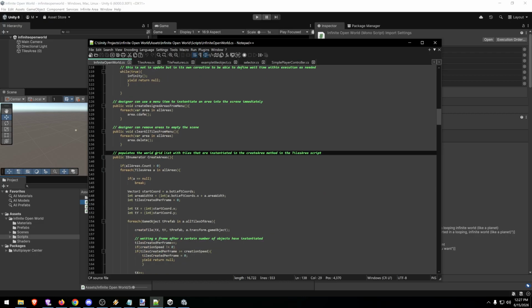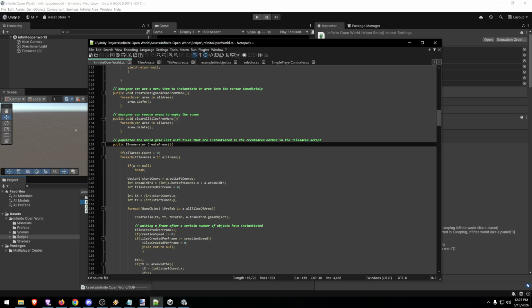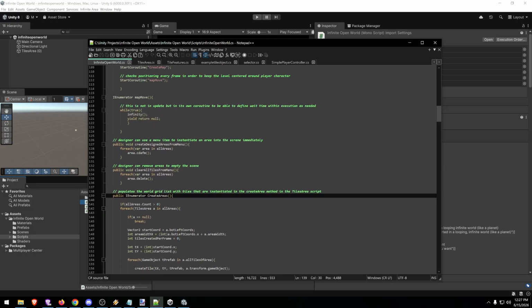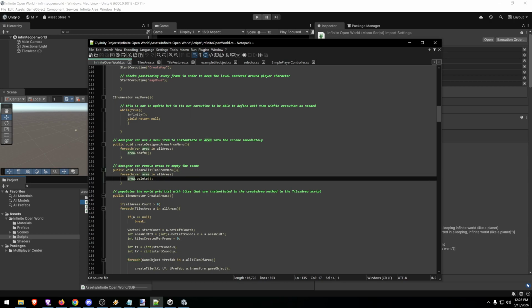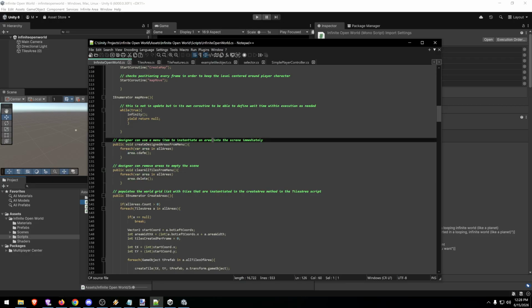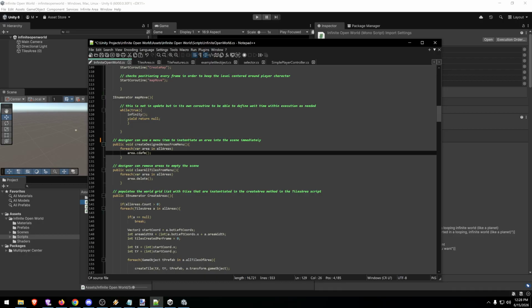Create areas. Clear our tiles from menu. Ah, here we go. Area delete. Can remove areas to empty the scene. Designer can use a menu item to instantiate an area into the scene immediately. Right? They can, if they want.